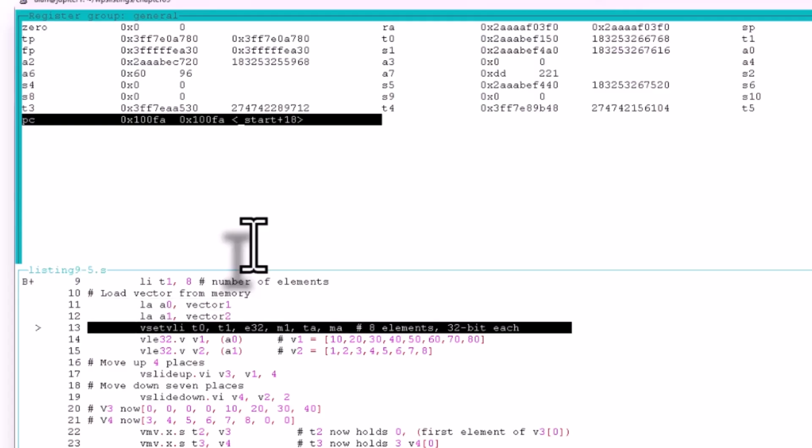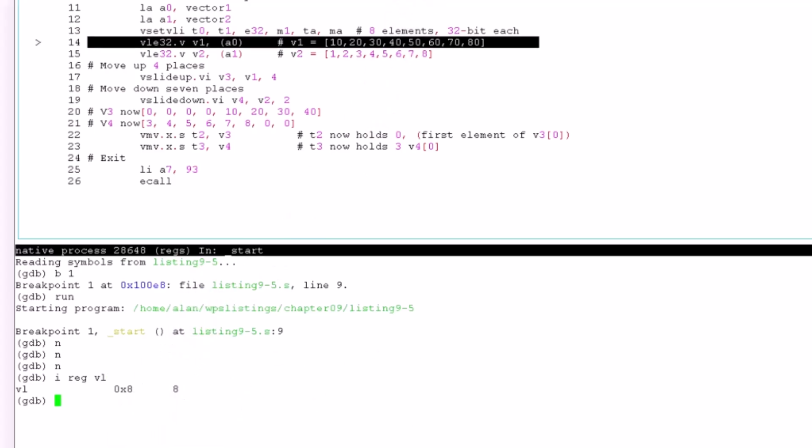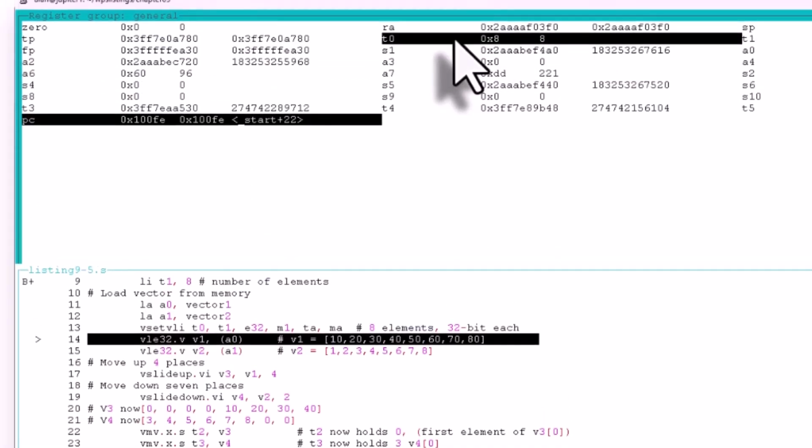Now we're going to configure, as usual, elements with a 32-bit size. We're going to use a grouping factor of 1, and agnostic attributes here. We will request 8 elements as the AVL value that we require for the vector configuration, and that amount will be granted. In this case, it will be returned in T0, so let's look at that. Incidentally, we can have a look at the VL register. You can see that it did return 8, and this is also the value that was returned in T0.